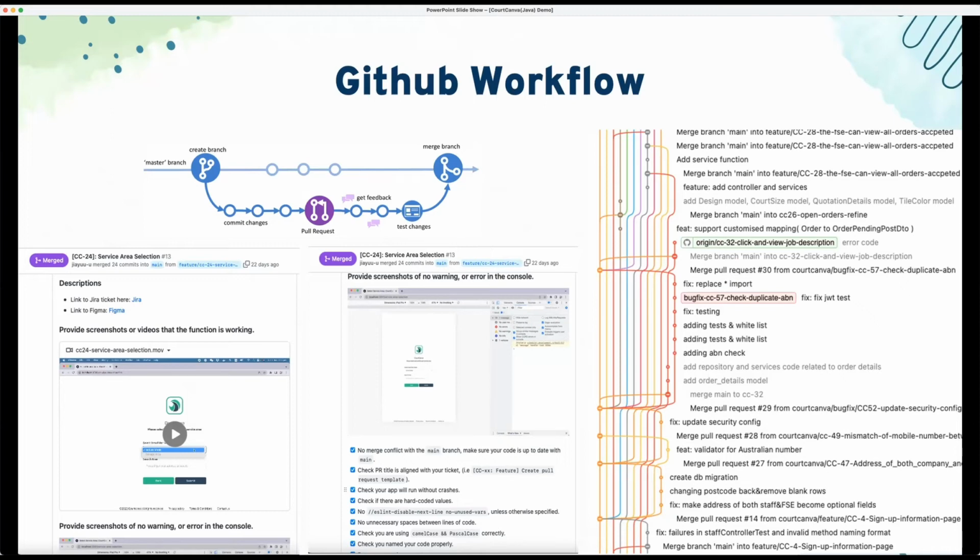There are certain requirements for each pull request. For example, you need to provide acceptance criteria, screenshots of the working function, no merge conflicts, errors, or crashes, good code quality, and at least 2 approvals from your teammates with proper code review.